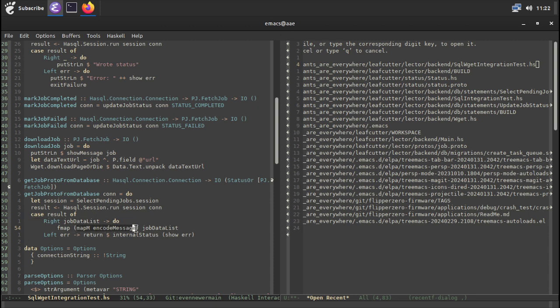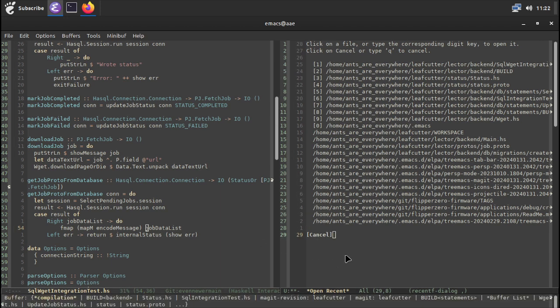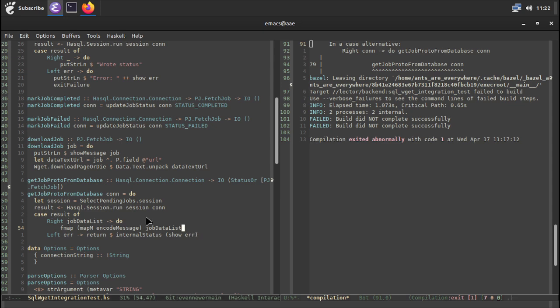We've got this job data list. Why is it called job data list? Where does this come from? Oh, okay, so it's just some job data, meaning it's just a bunch of bytes, as opposed to a proper job, which is a proto. And right now, the compiler is complaining that this is not a reasonable thing to do because the types are wrong, which they are.